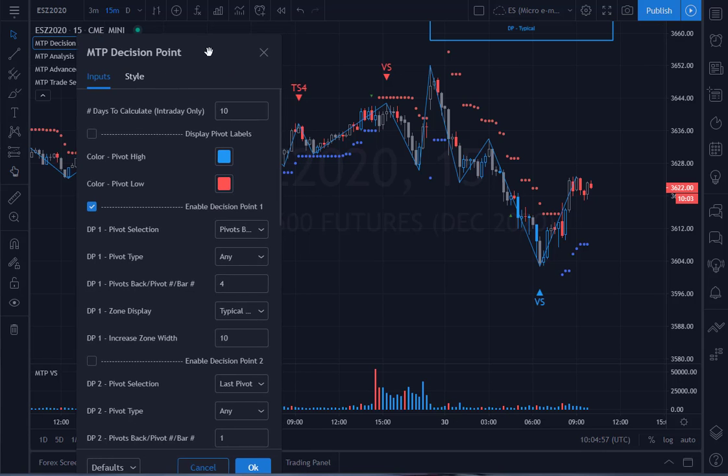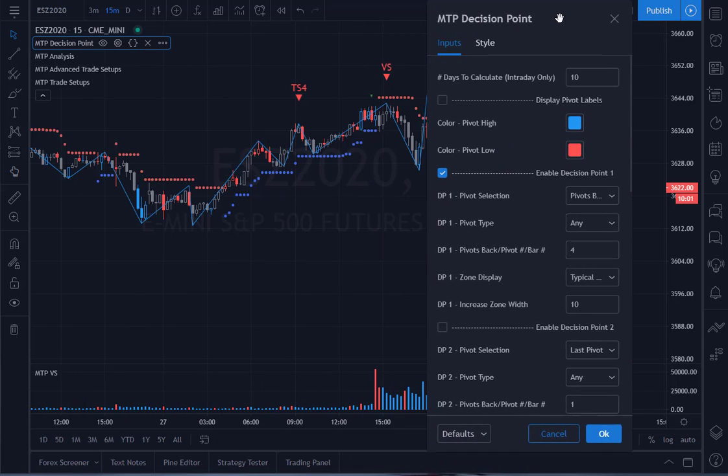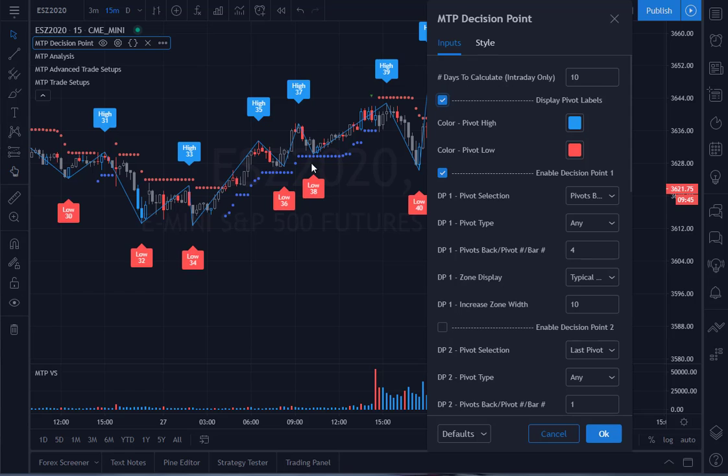Also, what you can do is go off a specific pivot. So for example, if I wanted to place the DP off this pivot back here, this is quite a long way back. So what you can do is display the pivot labels. Do you see this here? If I tick this box, it displays the pivot labels on the chart. If you hover over them, it also shows the bar number as well. As you can see, that's a low, pivot bar 34 and bar 11,572.